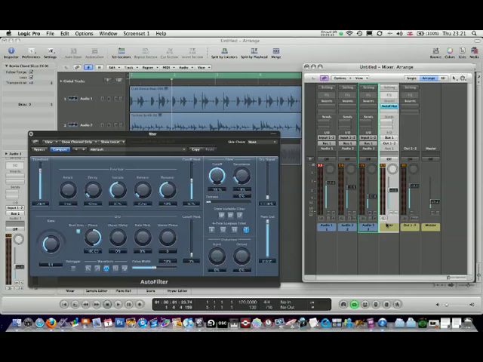It's a trick that's used in traditional engineering. When you have a big mixing desk, what you might have is, I don't know, 8 channels of drums.